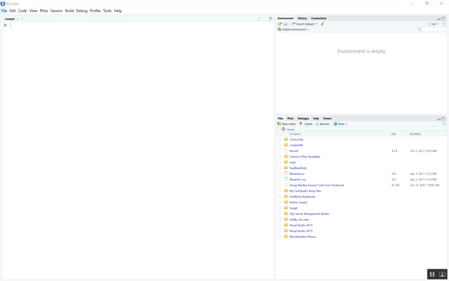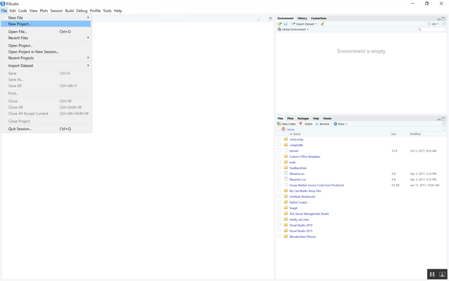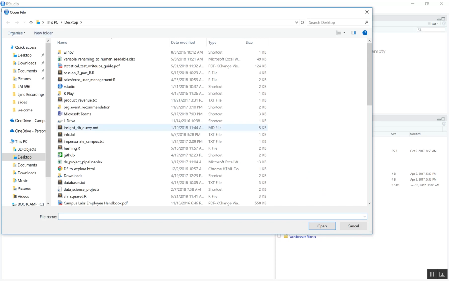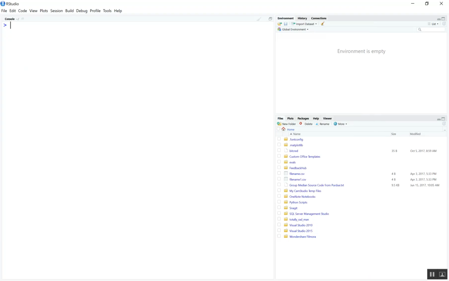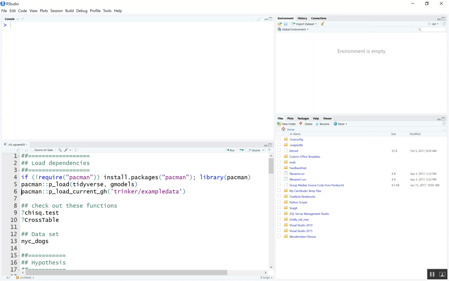So we're going to start by opening a script, and this may be a little different, so I'm going to show this. We're going to do open file, and I happen to already have this script on my desktop. And the first thing we're going to do is load dependencies.